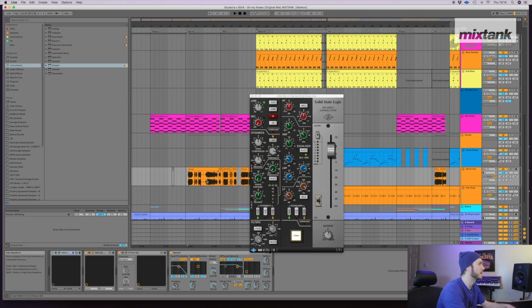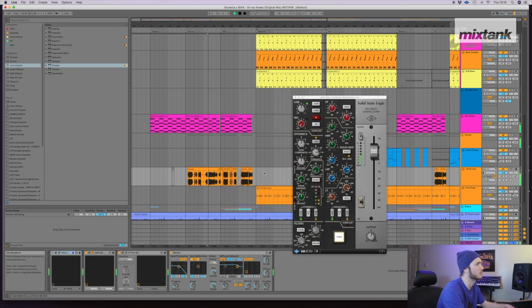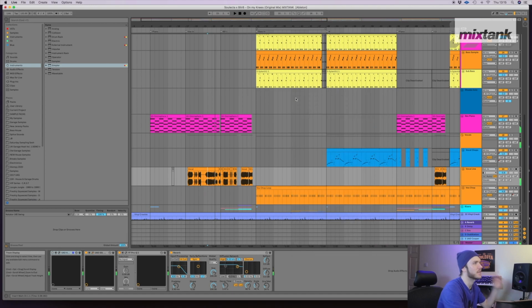If I play it without, you'll hear really piercing. So just having the EQ and the compressor on from the solid state emulator just really helps. I mean, it's still a little bit harsh, but it just takes out that piercingness of the sound.